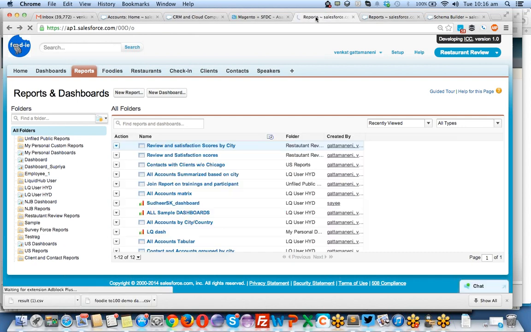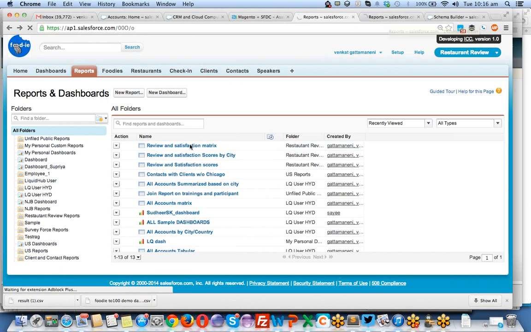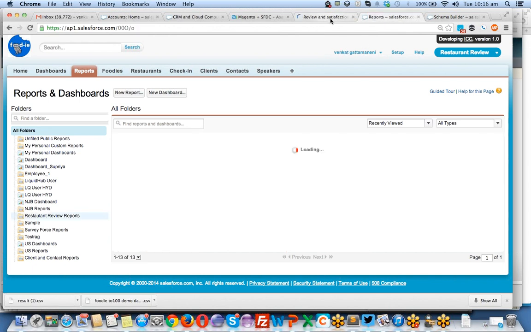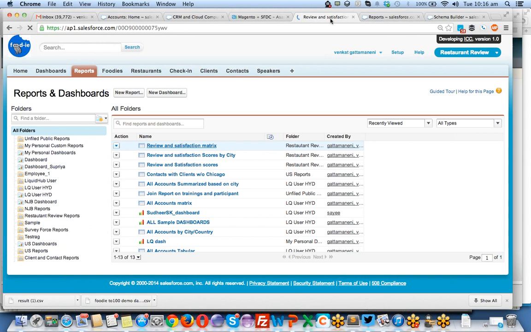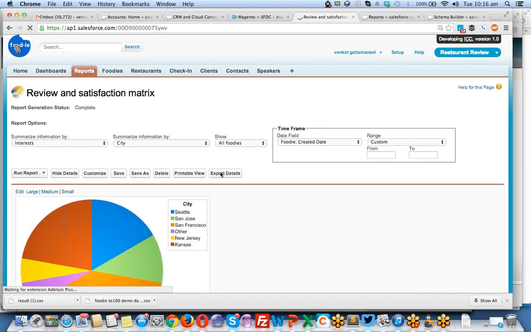Let us run the report folder. Once you run a matrix report, you can even export these reports. You can do scheduled export also. Let's open this report. When you open the report, there is an option for export details. This is the printable view to print the report on the printer.